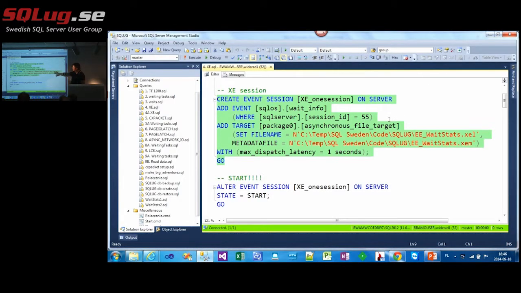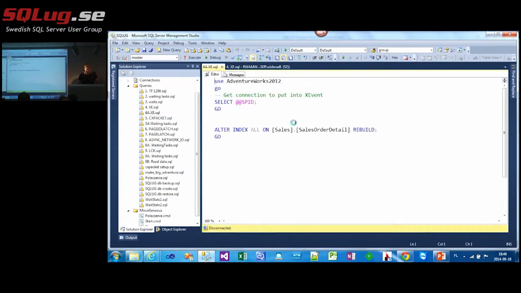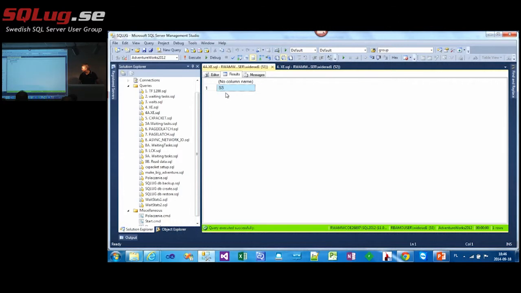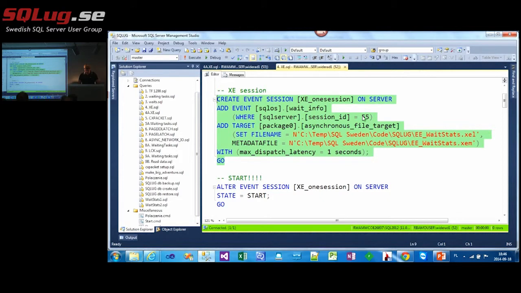So this is the setup of the event session. Then we start it, and in the other window, I will run the actual query, and I stop the session again. So the query is pretty simple. This is it. What I will do is rebuild all indexes on a particular table, and that's all. And we will see how many events we are generating. So what is our session ID? Should be 53. 53 here, 53 here, okay. So I change my event session definition, and we can go.